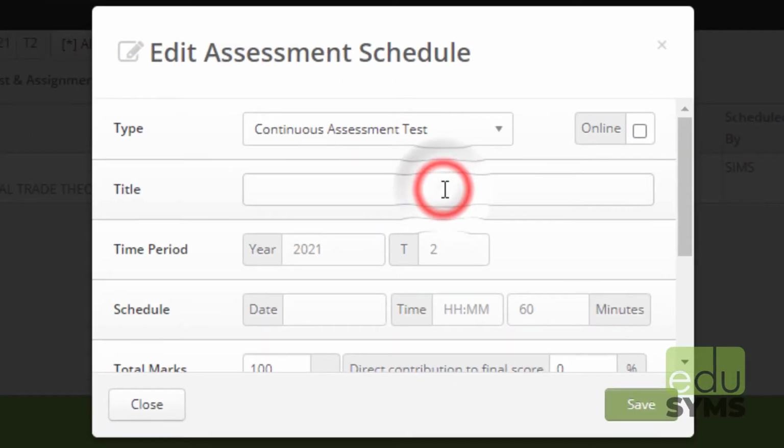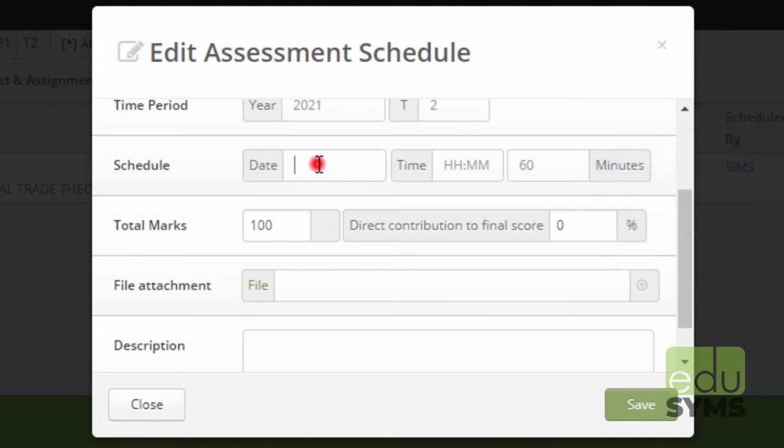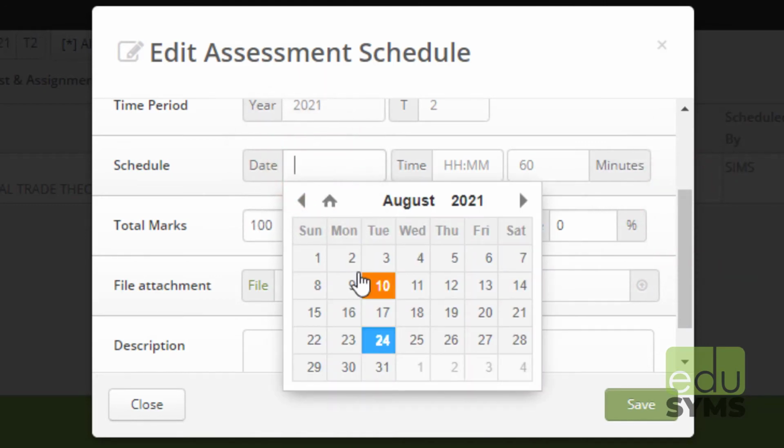Begin by selecting the type of assessment and making sure not to tick Online, followed by the title of the assessment, which must be the same in all subjects. Test 1 is the title of my assignment. Choose the appropriate year under time period and enter the term number as a single digit in the T field. Then enter the date, time, and duration in minutes.